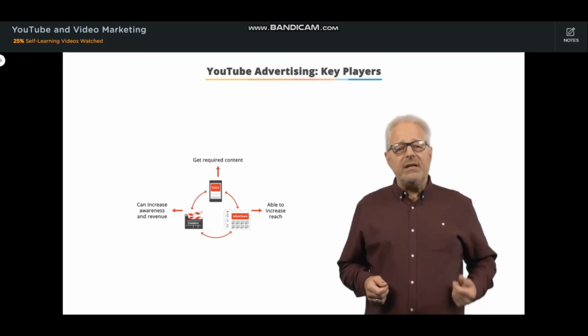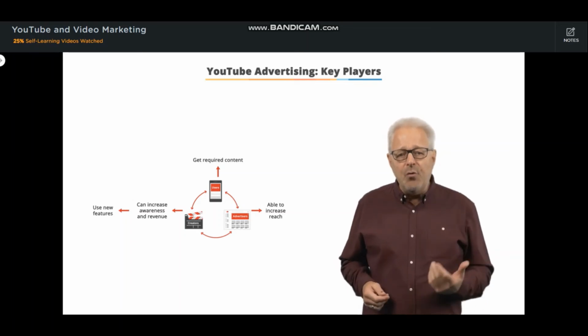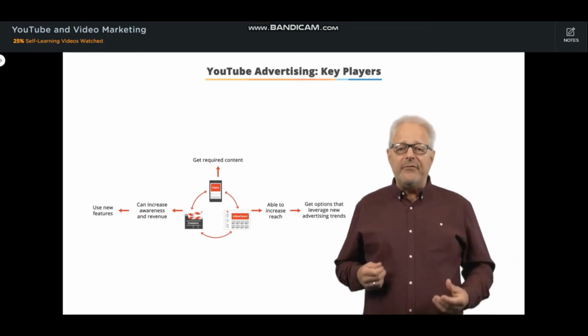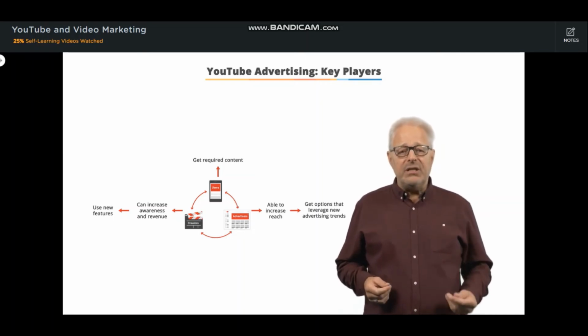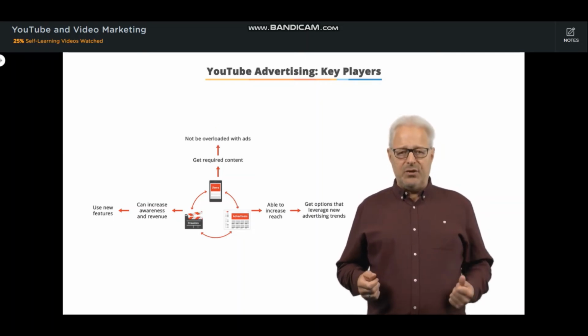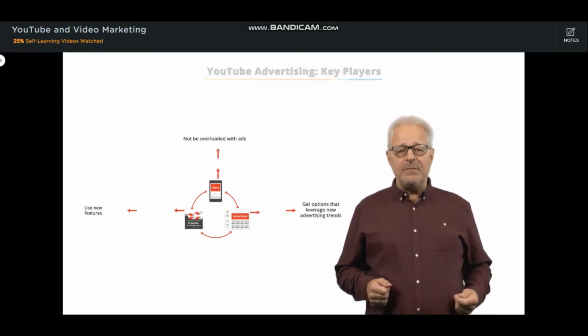And it's important that YouTube feeds this ecosystem with new features for creators and new options for advertisers, leveraging the latest trends in online advertising. And all this in the context of not overloading the viewer with ads, which may annoy them and send them to other platforms.